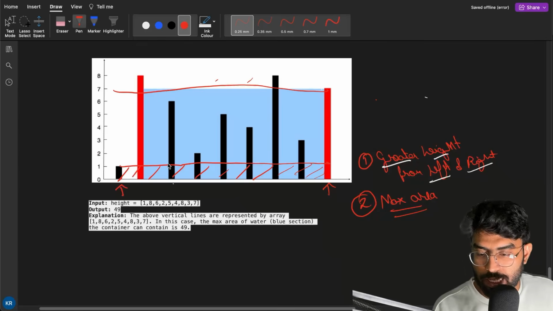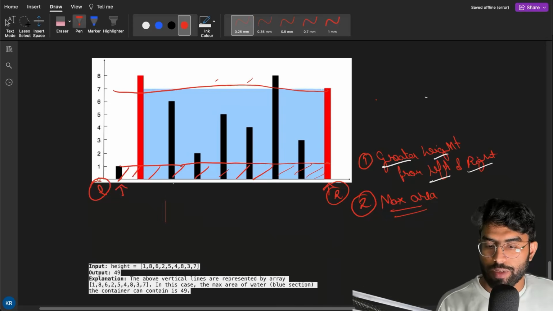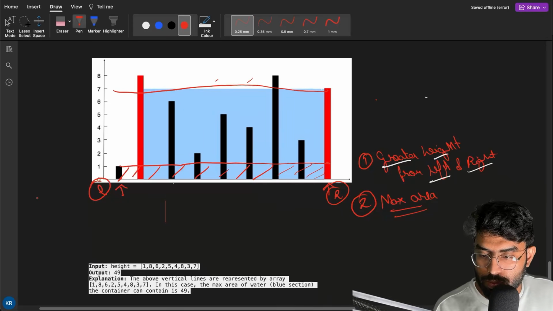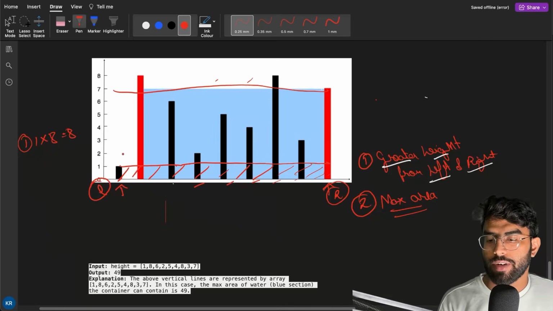Correct? This is the area when left is at first index and right is at last. Correct? So we got the area. What is the area? 1 into the height of this bar, and the base of this is what? 1 2 3 4 5 6 7 8. 1 into 8, that is 8, right? First area is this one.